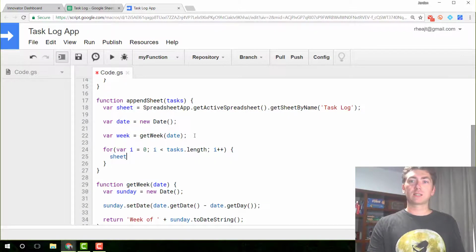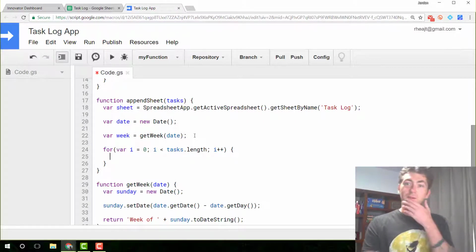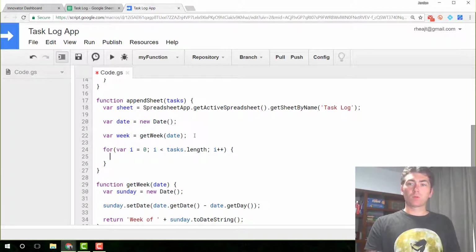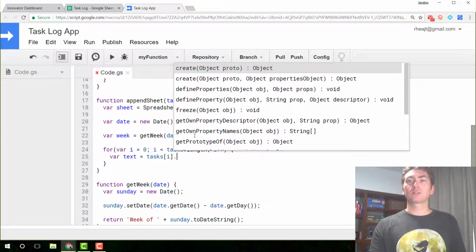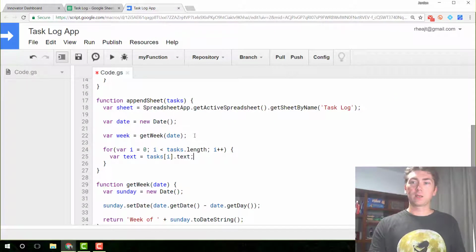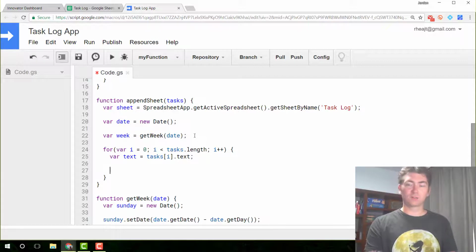So let's say sheet.appendRow, and we want to say tasks, get the i index, and I think it's .text. Sorry, I forgot. We need to actually put everything into an array. Let me start this over because I'm not explaining that very well. Let's just declare it its own variable: var text equals tasks with the i index and then .text. And that'll give us the text as its own variable.